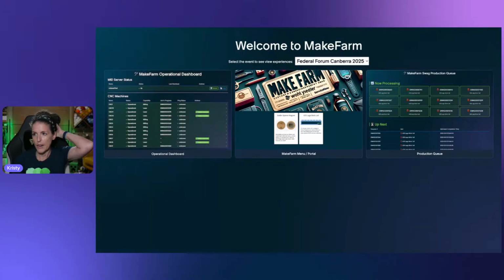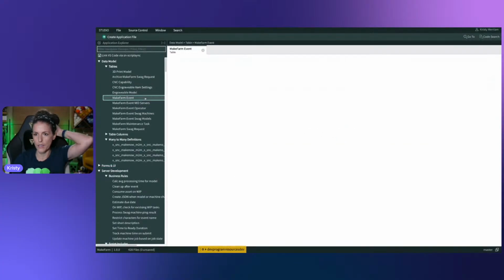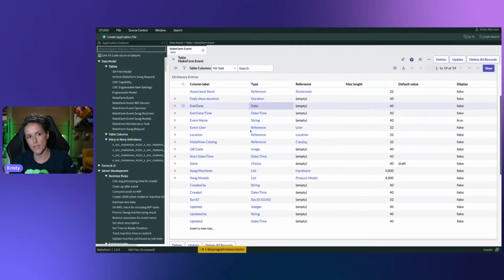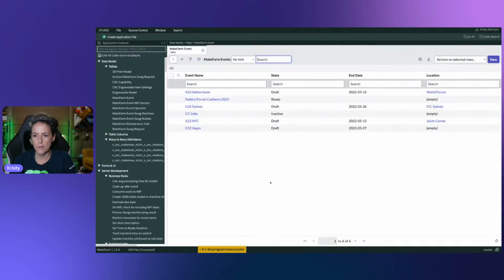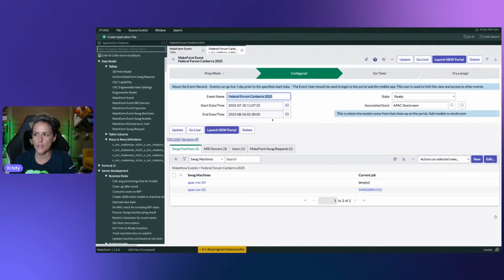So at the core of our make farm, we have an event table, and our event table is what holds all of the different information about the event. So if we look at the Canberra Forum, we have the start and the end date. We have what state it's in. Associated stock actually drives what is on our portal itself. So we can do some controls. So if we're running out of an item, we can take them off of the portal automatically, so we don't have to go monitor the stock and make sure it's all done.